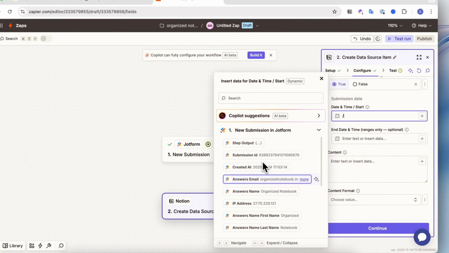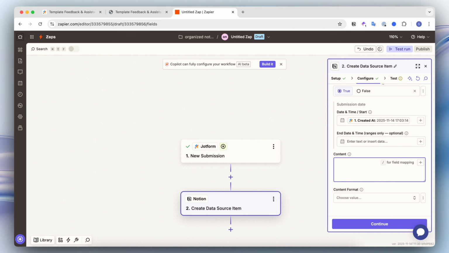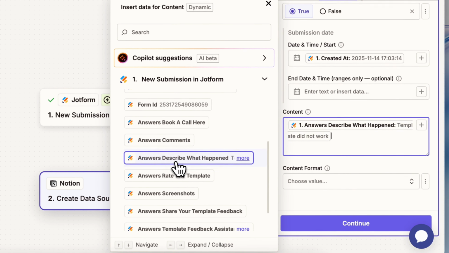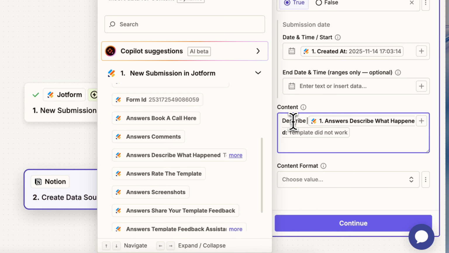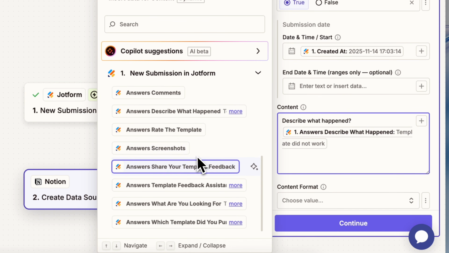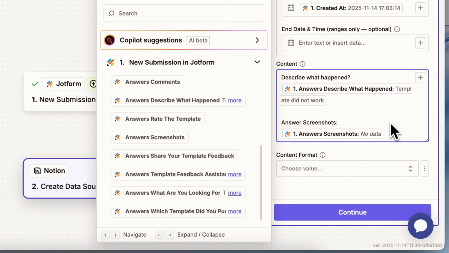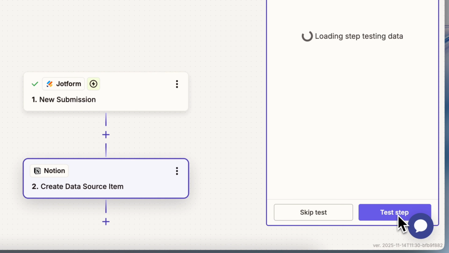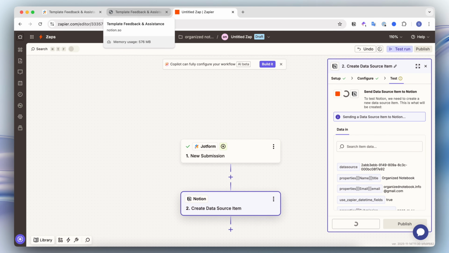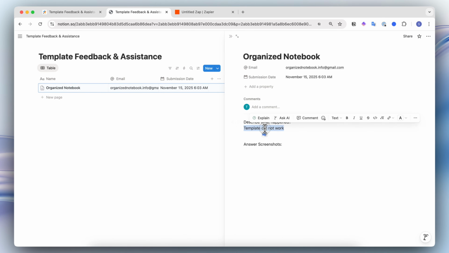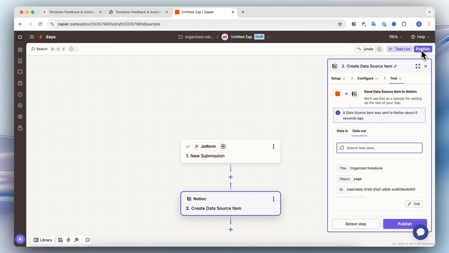So date of submission. And then inside here, you could fill out all of the answers. So I'm not going to do all of them, but for example, you could have them have the describe what happened. So I could put describe what happened and then have them answer here. Then I could also add the answer, which is the answer screenshots and so on. So I can really just write out what I want the Notion page to look like and then continue. So then if I test the step, we should see that sample end up in the template feedback and assistance database. So if I open it up, you can see template did not work. Answer screenshots, we didn't fill that in, so we don't have that. It's pretty easy to set up and you can just publish that.